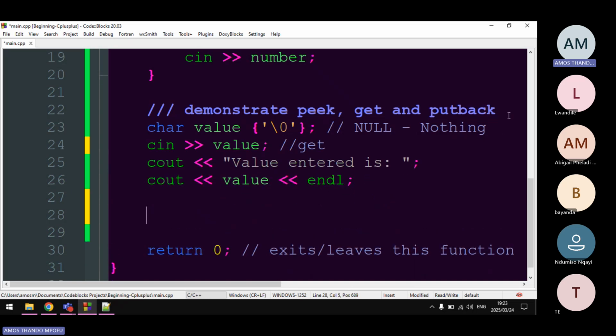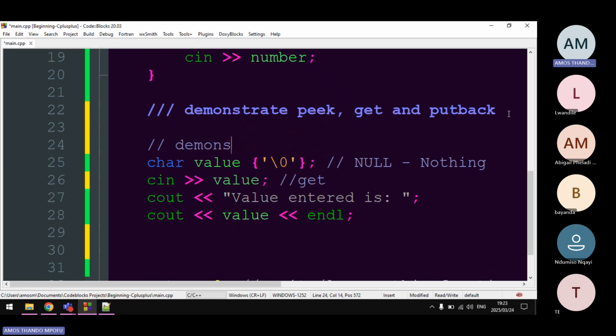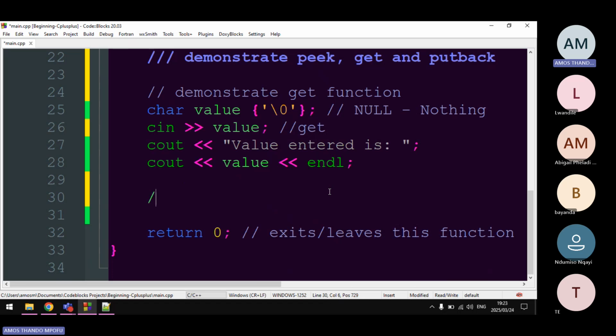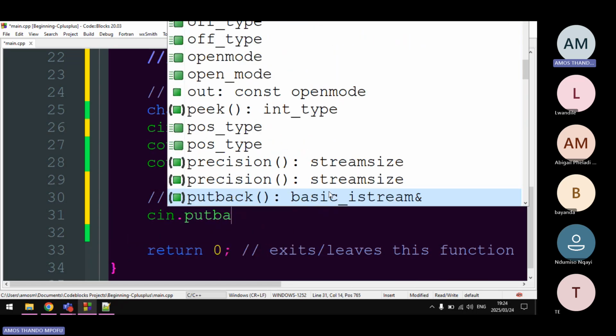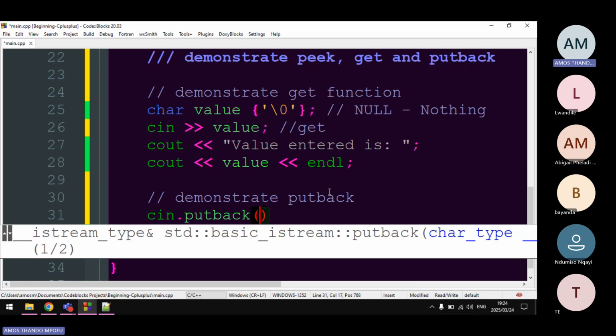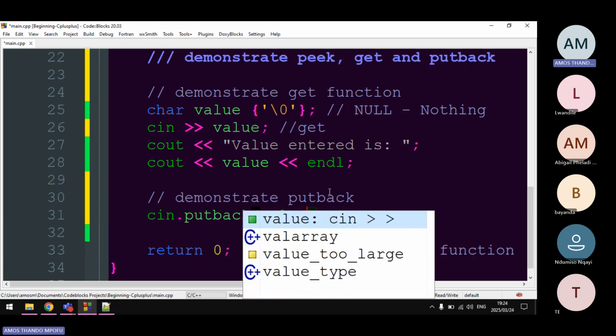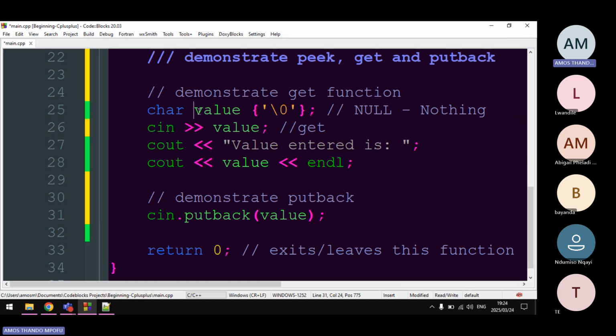Then, okay, here let's demonstrate the get function. And then here demonstrate. I don't know why it's not working, to be honest. I don't know whether it's Code::Blocks or what, but it should have worked. The get function should have worked. So I'm gonna put it back, right? So I'm gonna say cin dot putback, meaning put it back. You're just borrowing that value. And we've stored it inside the variable called value, right? Now we are putting it back into the buffer.